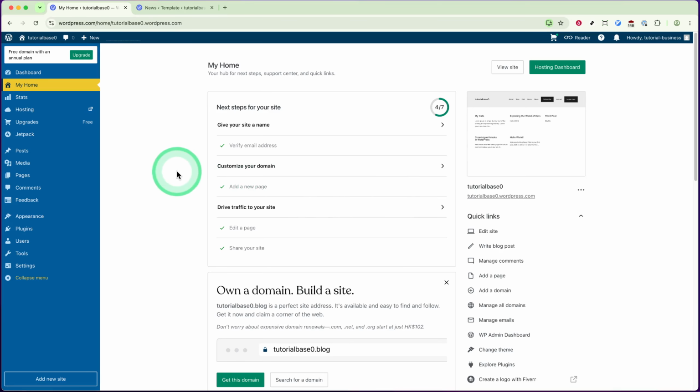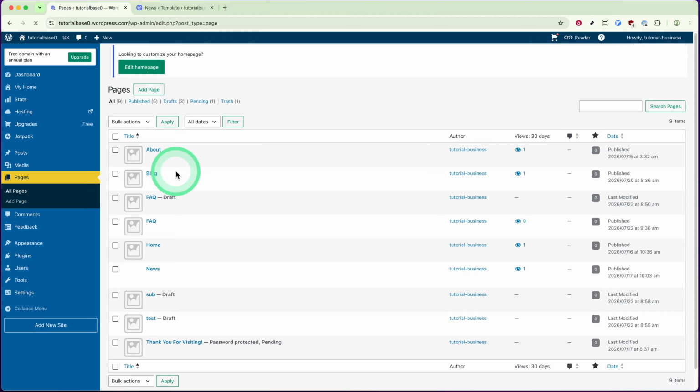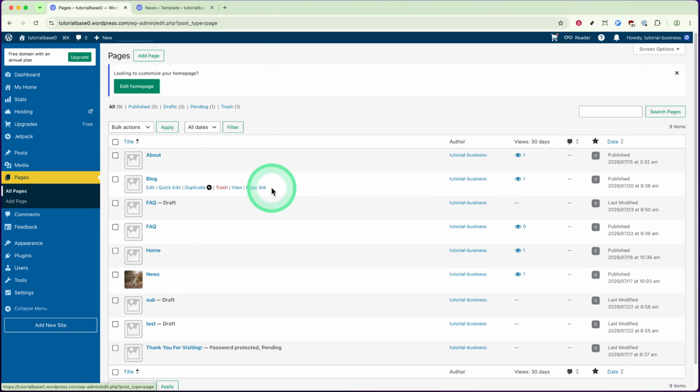Navigate to the Pages section. You can find this on the left-hand menu of your dashboard. The Pages section is where all the pages of your site are stored, including your homepage. This is the area where we'll make the necessary changes.